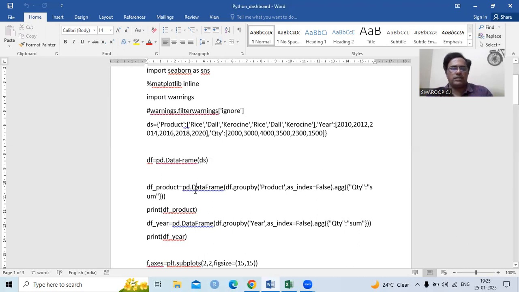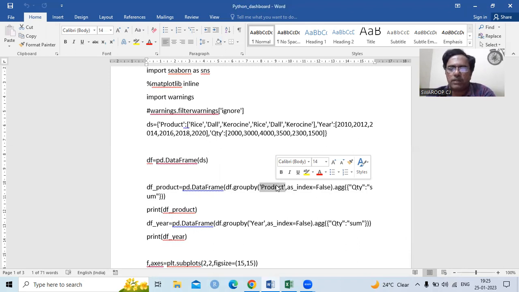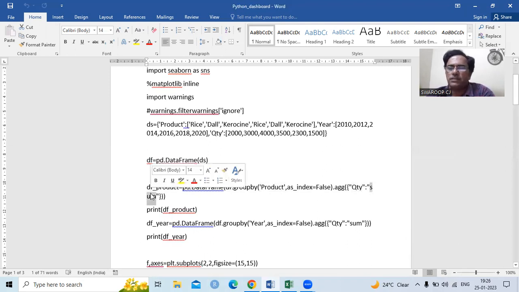So this statement, which I indicate here, DF product, will provide information about product wise. See here, group by means the product wise. In each and every product, how many products we have? The product wise quantity sum. So what we are doing is first it will segregate all the different products at one side, and by grouping the product, it will find the sum of the quantity.